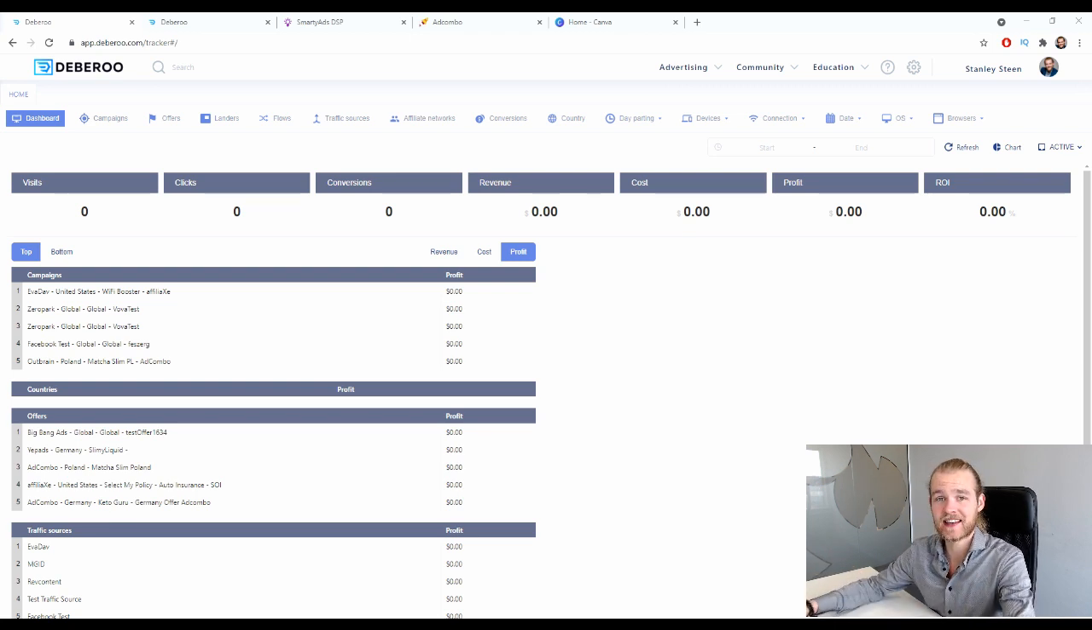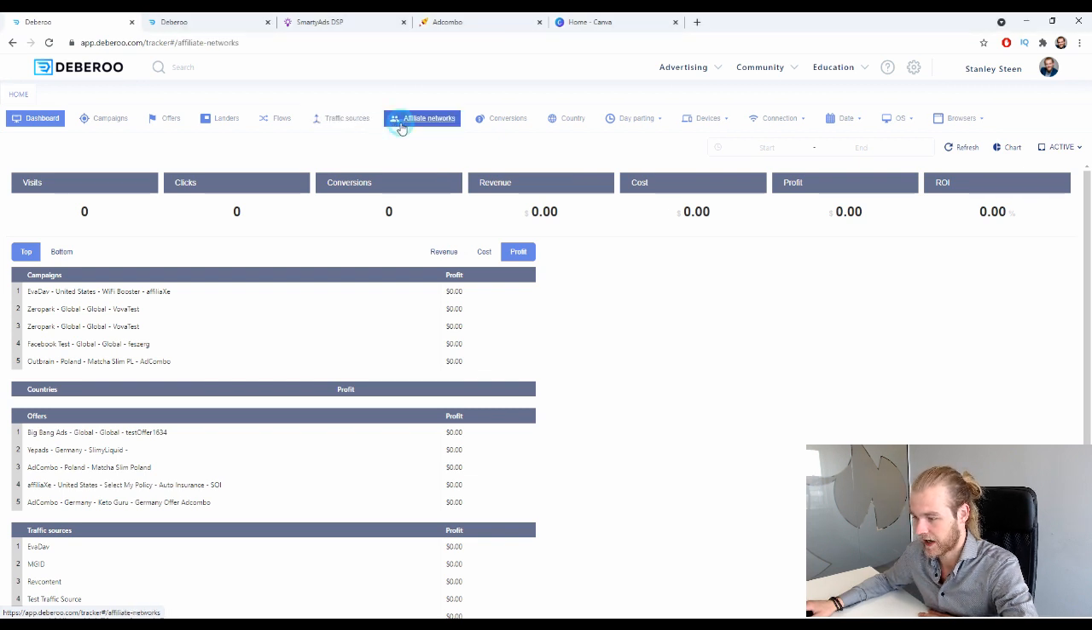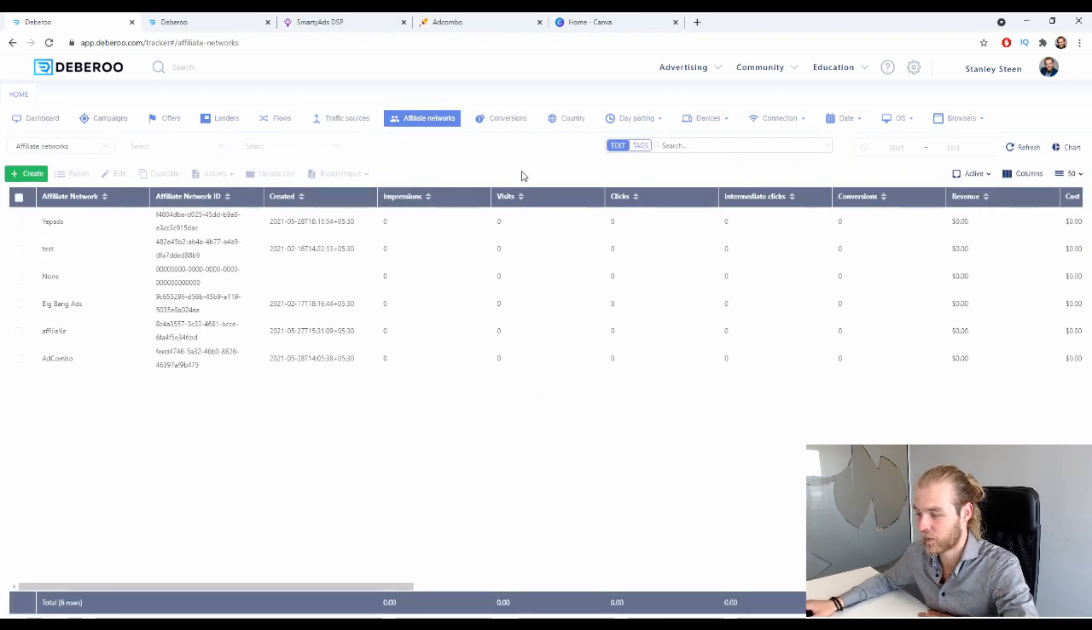So here we are at the Deberoo tracker, and before we can launch our native ads campaign, first we need to do some technical preparation to make sure everything is set up correctly before we create the campaign inside of SmartyAds DSP. Alright, so there are a couple things that we need to do inside the Deberoo tracker first, and first of all we want to add the affiliate network and the traffic source. So let's add the affiliate network first.